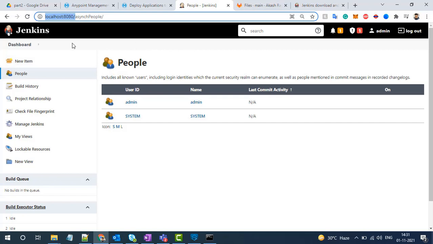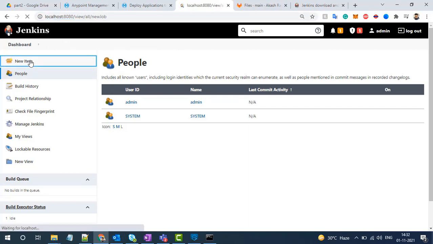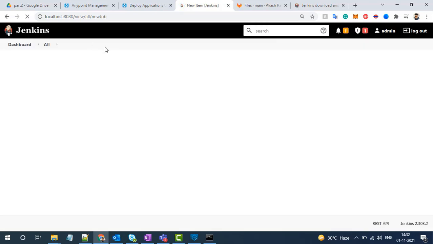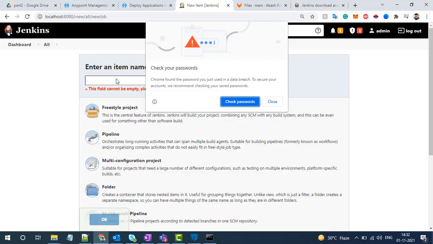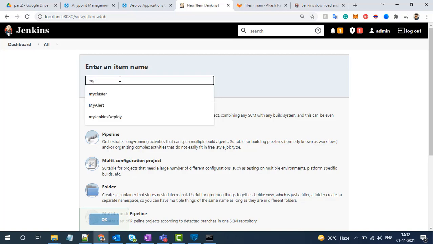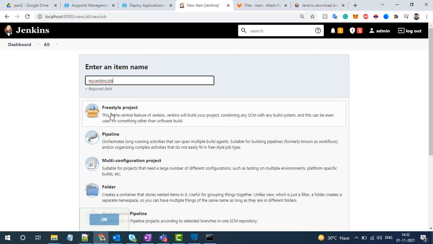Now once Jenkins is there, I need to create a new item. So I will log in over here. We create a new job. Here we need to give the name of the job. My name is, let's say, my Jenkins job, and we'll create the freestyle project. I will click OK.